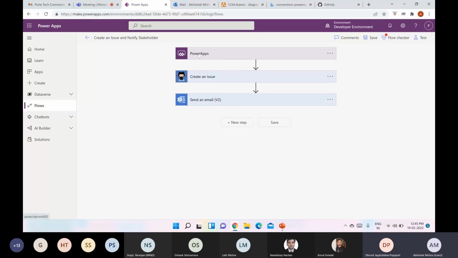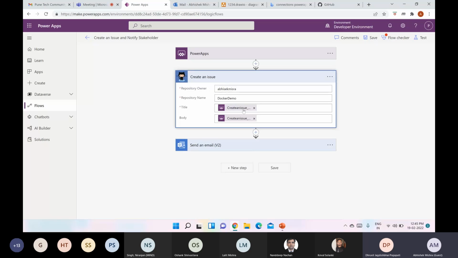Okay, to this Power App, what we normally need to pass on is the issue title, the defect title, as well as the defect description. I need to pass the defect title and the defect description to the Power Automate flow, so that it will collect them and log an issue in GitHub. You can see these are the parameters that I pass on. I'll show you how to do it.